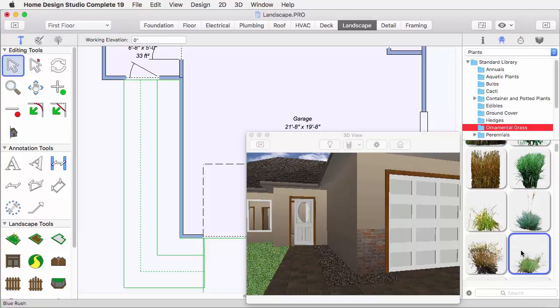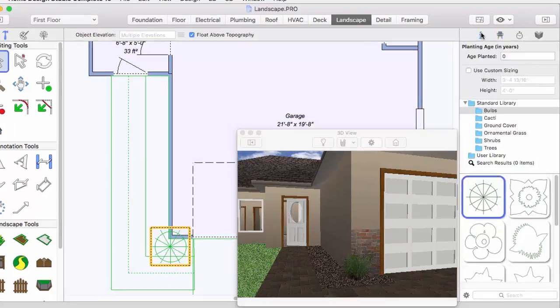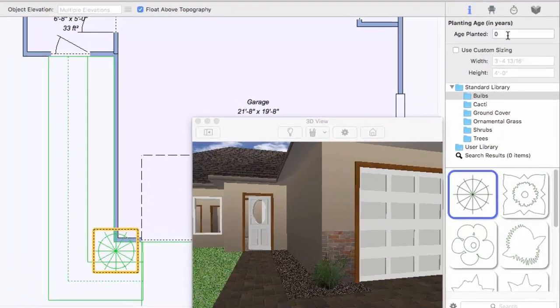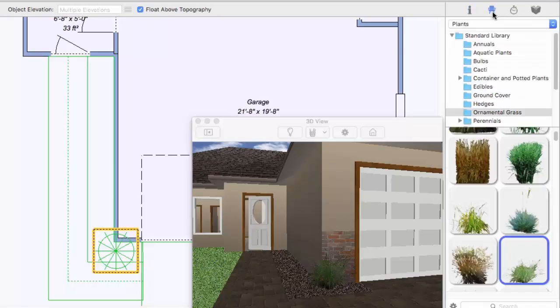Drag the plant into position and release the mouse button to place. Once placed, you can select it and nudge it or drag it to reposition it. On the Properties pane, you can edit the age planted, size, and 2D symbol for selected plants. This is especially useful when you have a lot of plants in your design and you want a way to differentiate them in the 2D view.